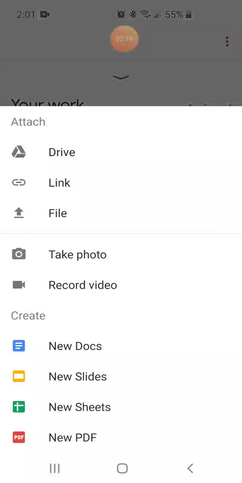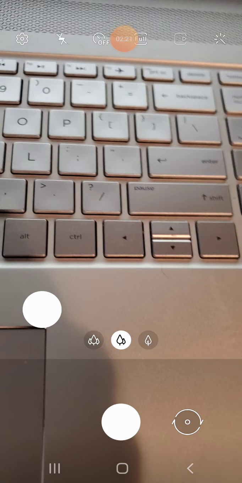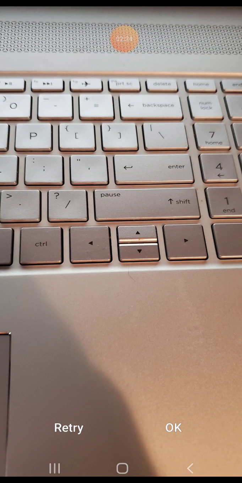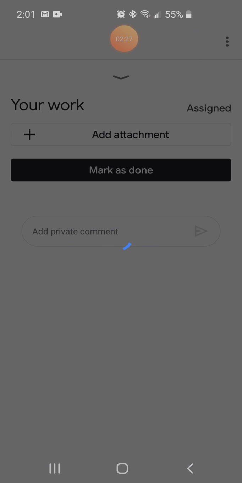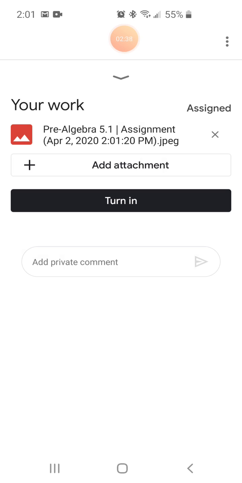So let me just say, okay, I'm gonna take a photo of my assignment. There's my assignment, which is really just my keyboard. And then let's say, okay, that's good enough. Giving it a second here to finish uploading. There we go. All right, so now I could type in a comment here. I don't want to do that though, so I'm just going to say turn in.